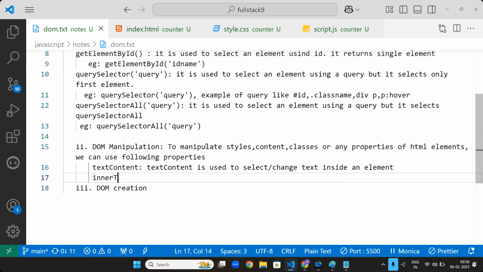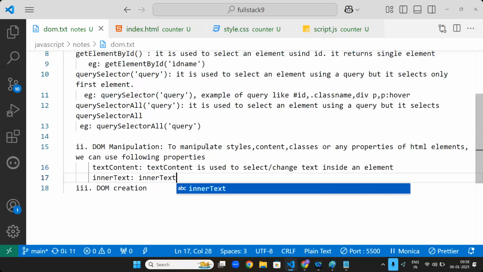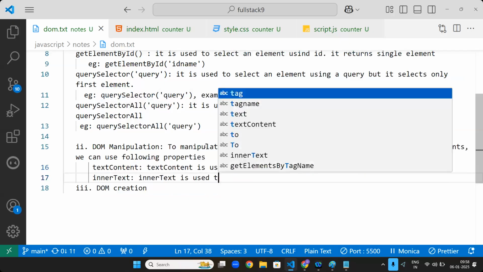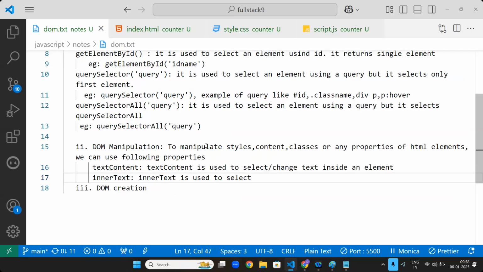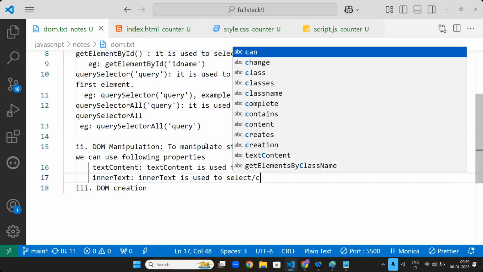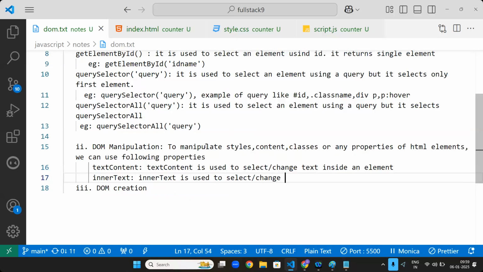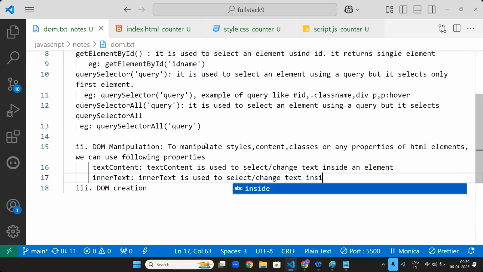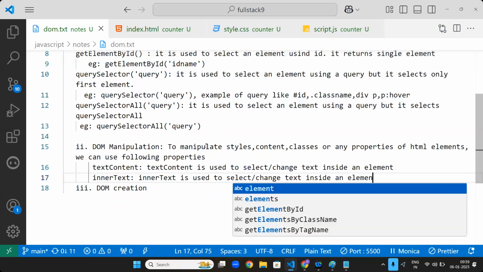Next, inner text. Inner text is used to select or change text inside an element. Actually, both are the same. But people will ask you the question, what is the difference between text content and inner text? Actually, both look like the same.